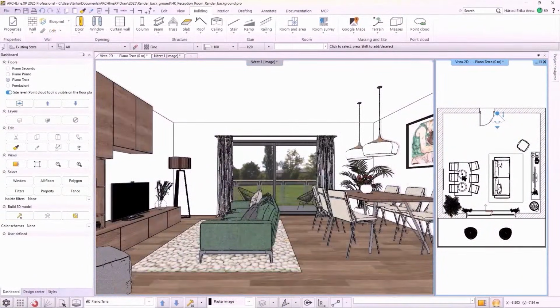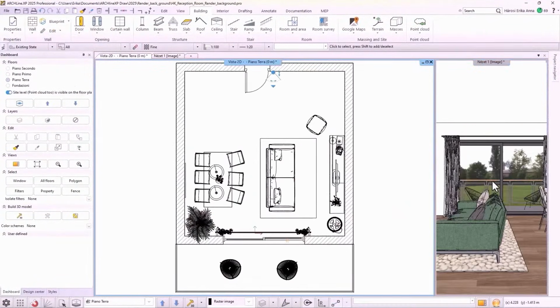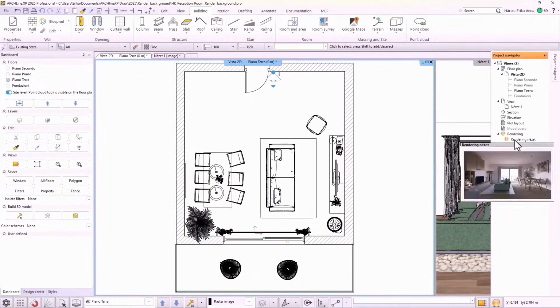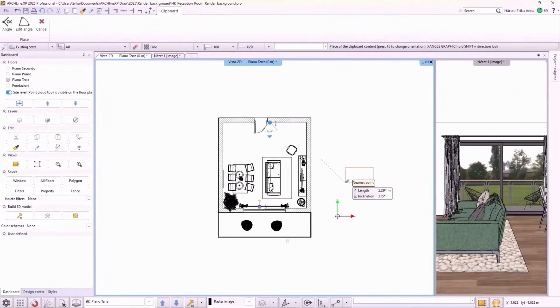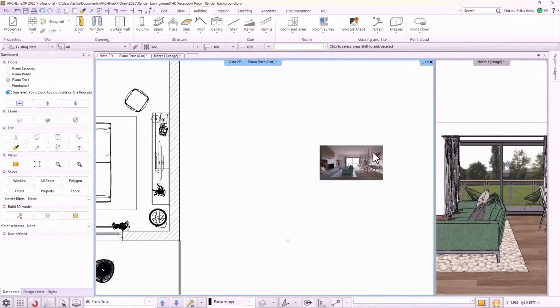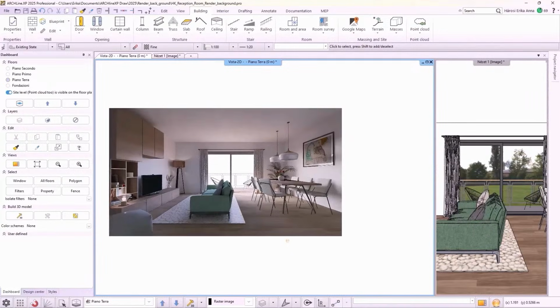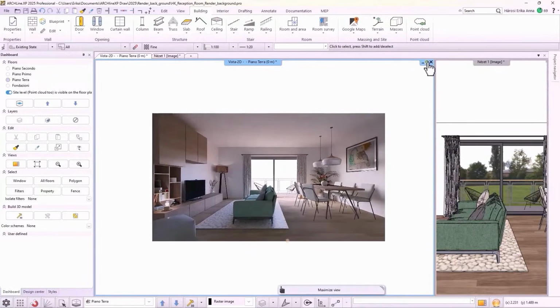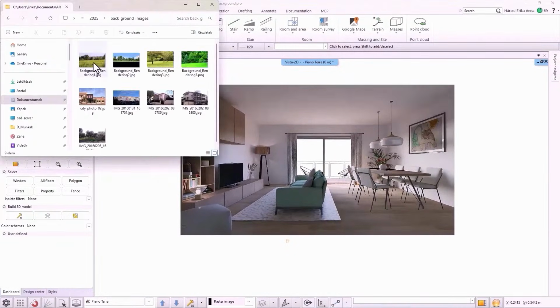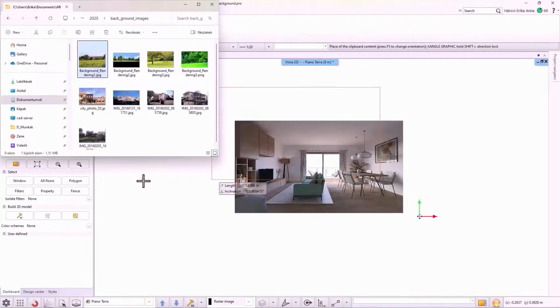Once the rendered image is complete, it's a good idea to save it. Switch between the windows. In the project navigator, locate the rendered image and place it on the floor plan. Let's take a look. The image has been created with a blank background. In the next step, I select a background.